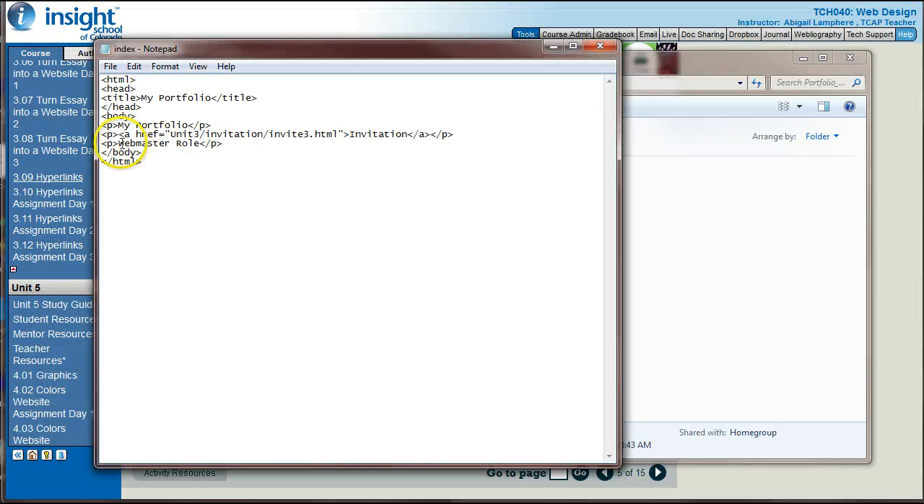So now I'm going to go back and do the same thing in order to link to my webmaster role page. I'm going to copy this code here and paste it in front of my webmaster role.